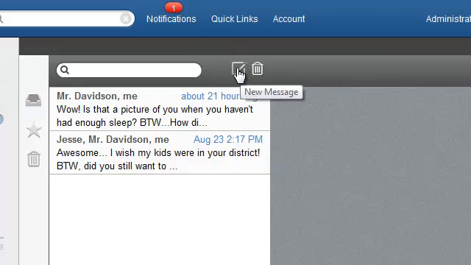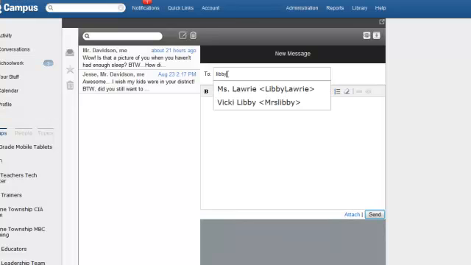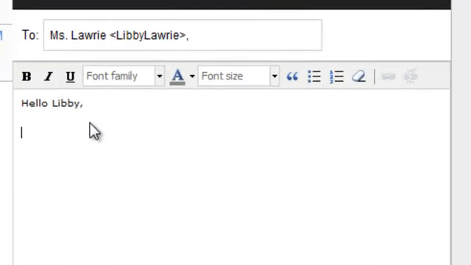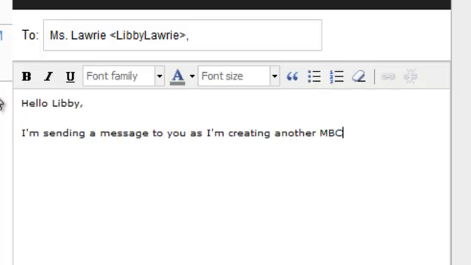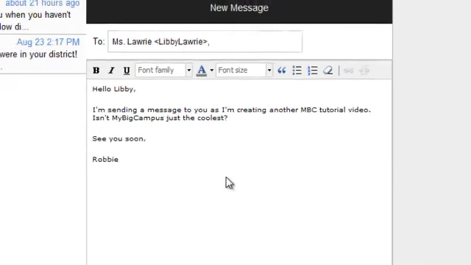If I'd like to start a new conversation, I can click on the little box up here with the little pencil in it. In doing so, the new message window comes up, and I can click in the to box and type someone's name who's a part of My Big Campus. I know Miss Lori is a part of My Big Campus, so I'll click on her name, and I'll click down in the message box. When I get finished typing, I just click send.